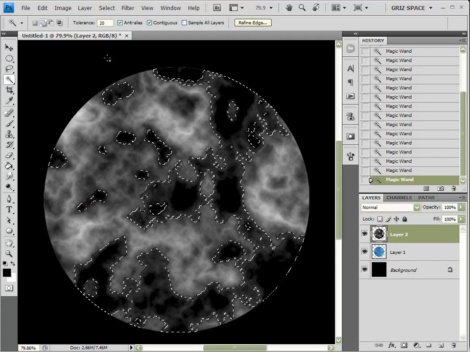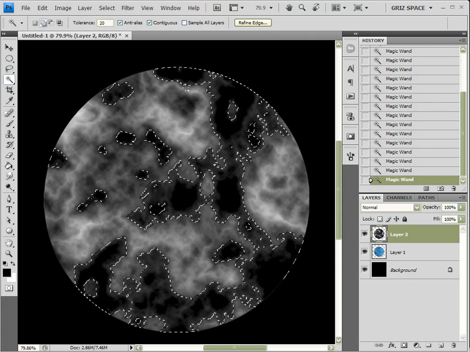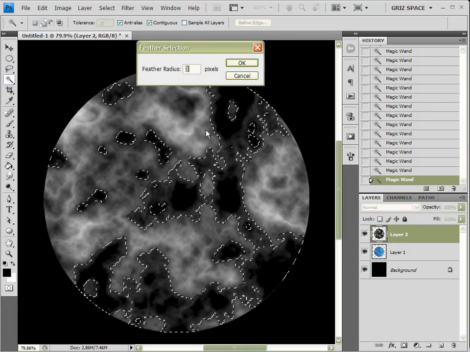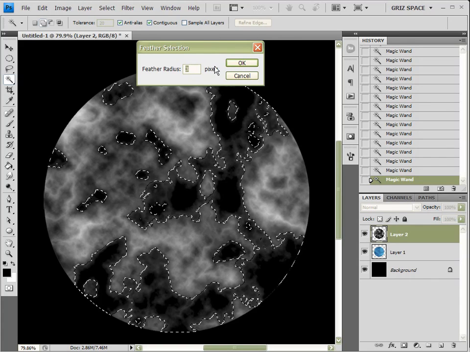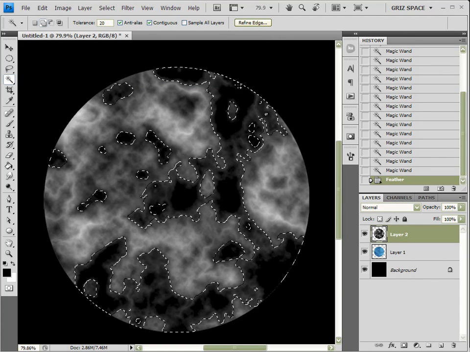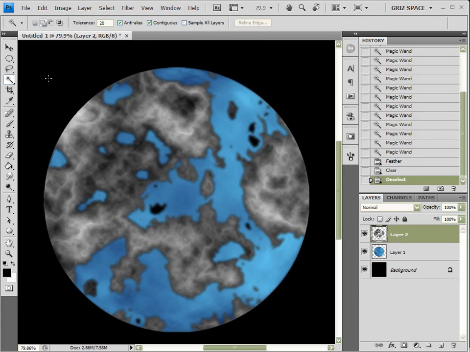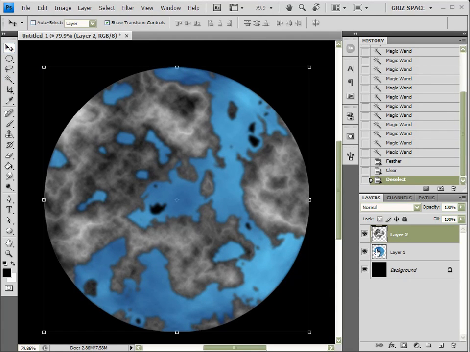Okay, that looks pretty good. I'm going to come up here to select, modify, and feather. I want to feather the radius of this selection by 3 pixels, so I'll click OK, and now I'll hit delete, and that gets rid of those dark areas. Now what I need to do is make this look like land. It looks kind of, well, like clouds right now.